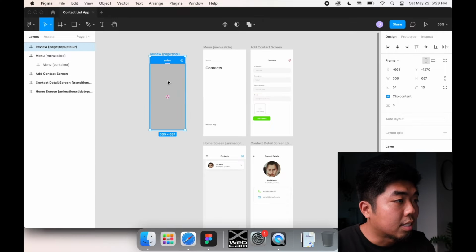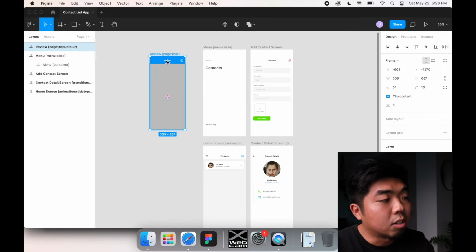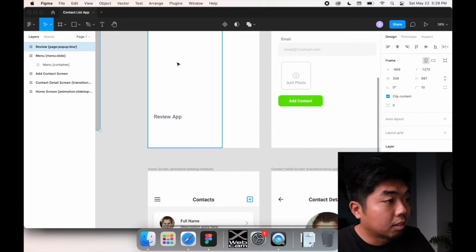So if I move that on the side, you can size it to however you want. You can go ahead and design it how you want.